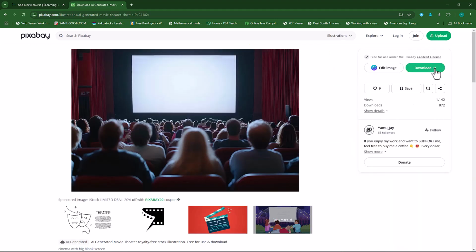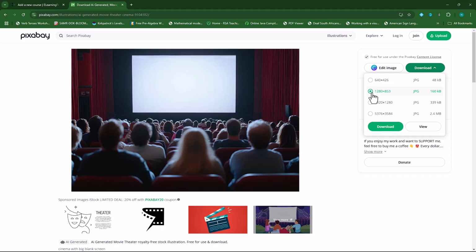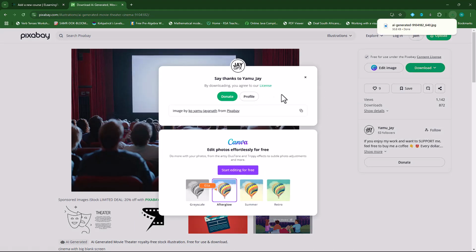And then I'll click on download. And then I can select a specific size. I usually choose the smaller one. And then I'll click on download. It will then download to my downloads folder.